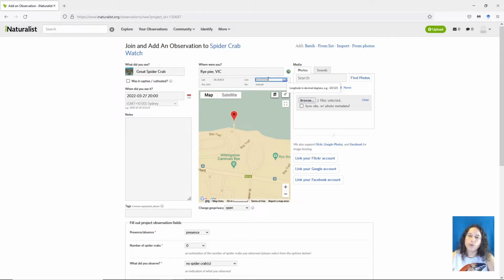Now, if you're out there in the field and you've got the iNaturalist app on your phone, you can actually create a sighting on the spot and the app retrieves your GPS location. That way you don't have to type. So you can save that. Later on, when you're home and you sort through your photos, you can add those photos to the sighting.